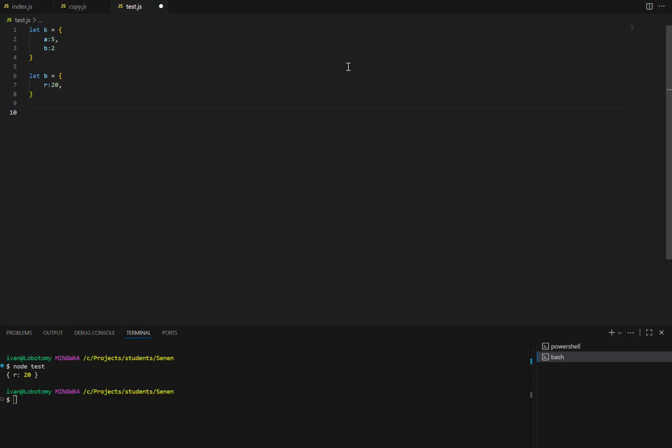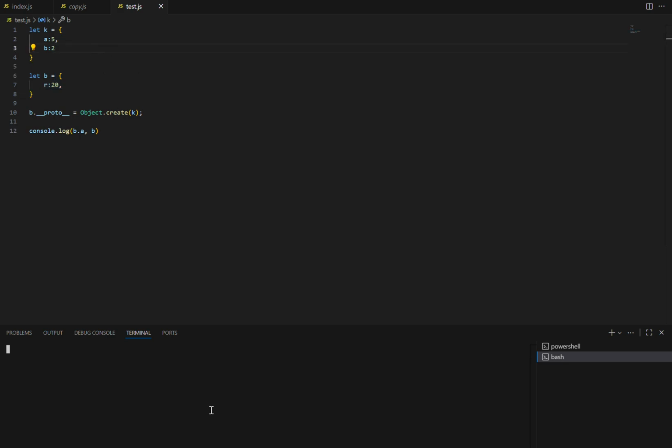So what we usually do is something like this. We want B to inherit from K. So we say B proto equals Object.create(K). So now B is going to have the properties of K, even though they are not going to show in the console if we console log only B. As you see, we have 5, and when we console log B, 5 is not seen because it's hidden in the prototype chain.